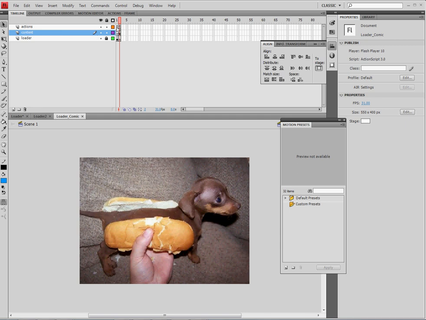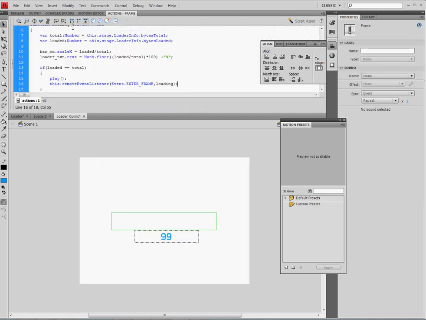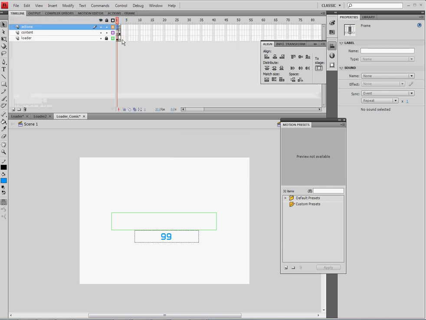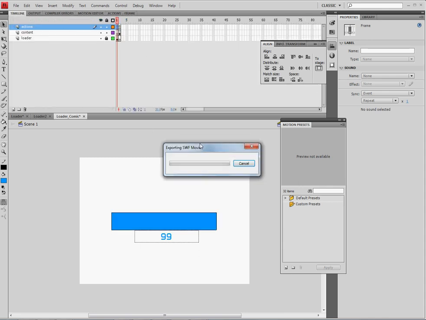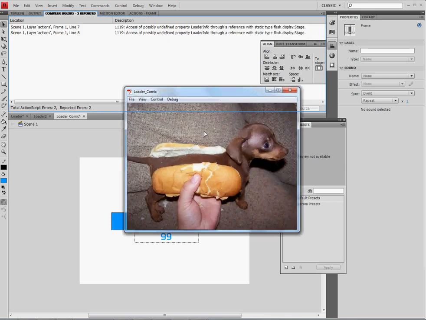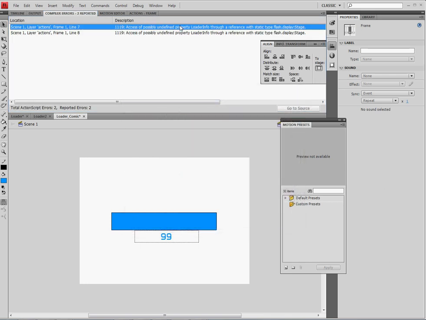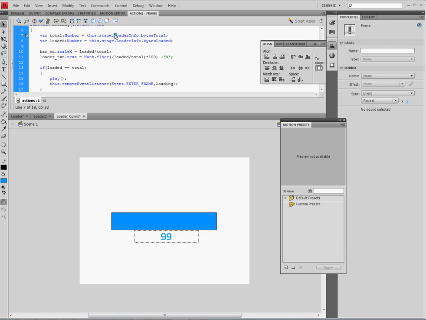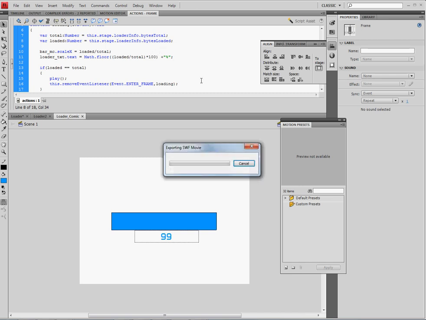And let's just make sure we don't have any syntax errors. Okay, looks good. And it should work. Oops. Okay. Oh, I made this mistake before. The loaderInfo, the first letter should be lowercase. Should be in camel case form. Okay.